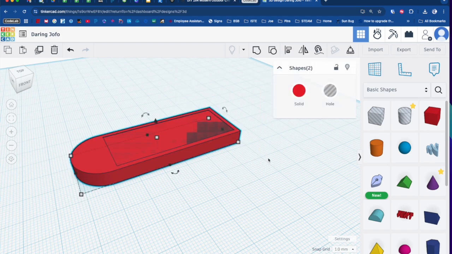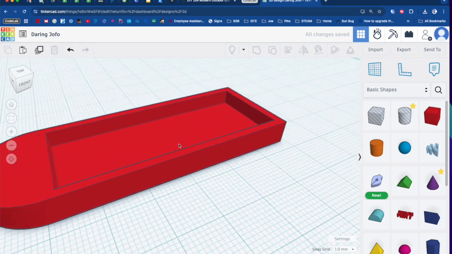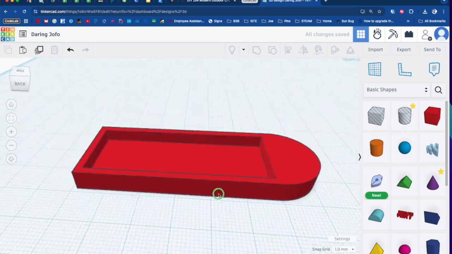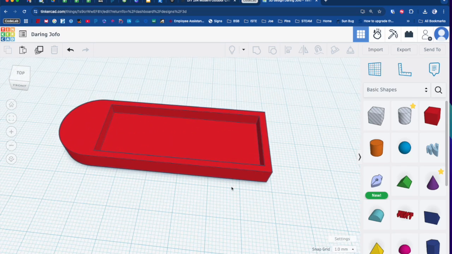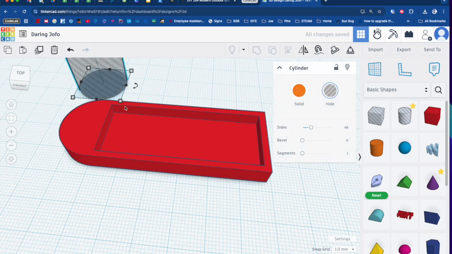So I'm going to go ahead and group this now. And what that did is that made a little shell. All right, so now I've got a little shell. Okay, and this is where we're going to put our name. Before we do that, we're going to make a little hole.